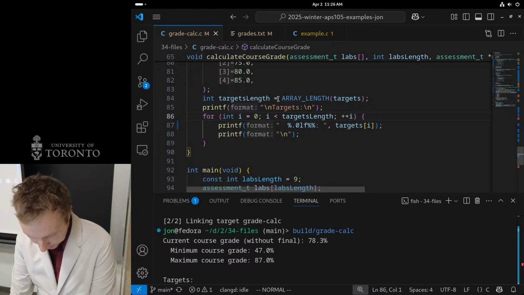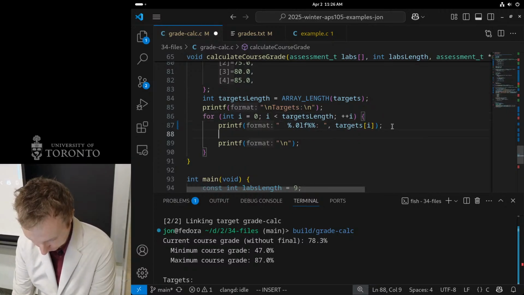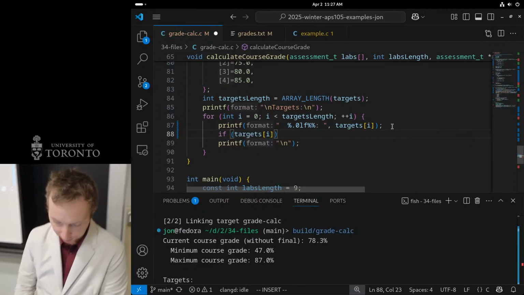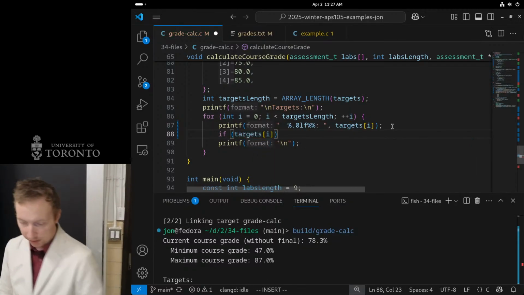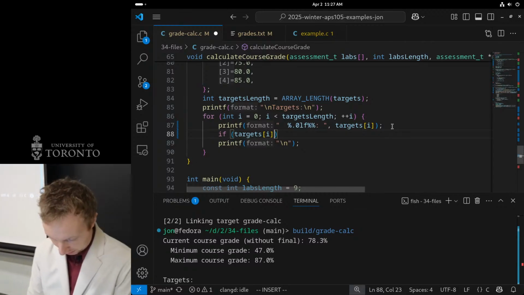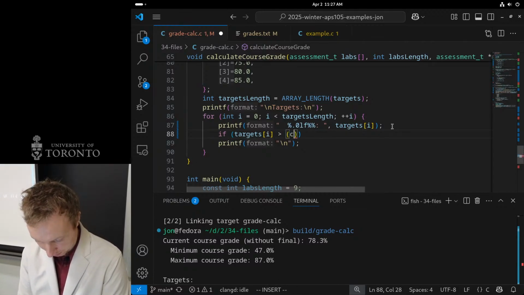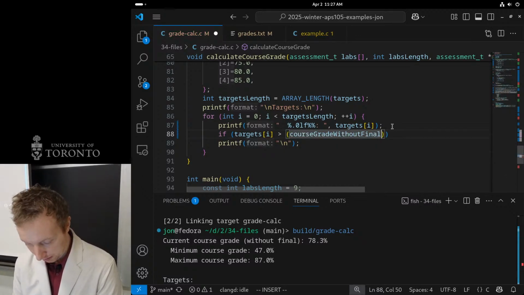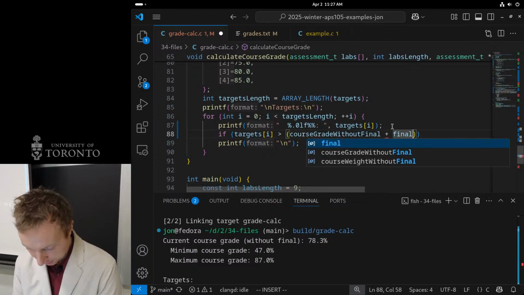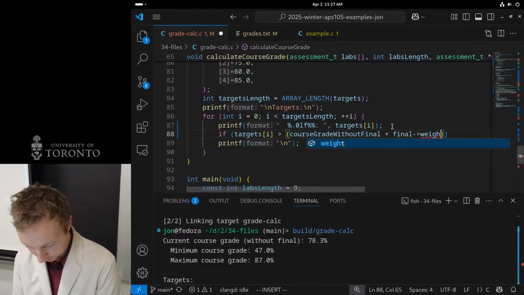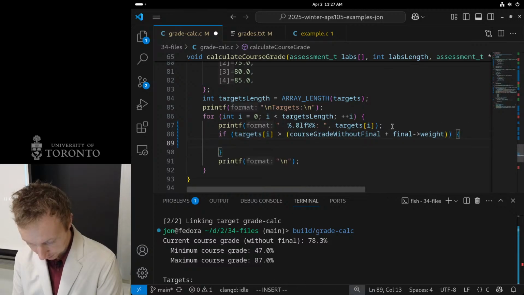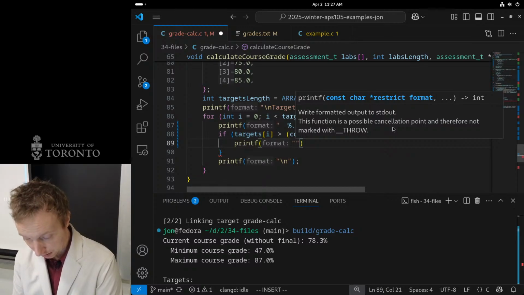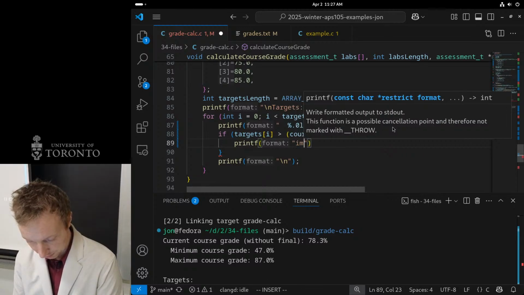if my target grade, so it's just targets of i, is currently greater than my course grade without final plus the weight of the final, then, well, I can say this is impossible.